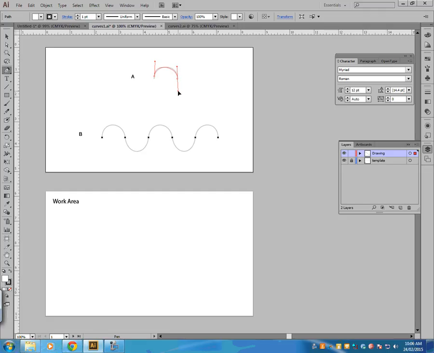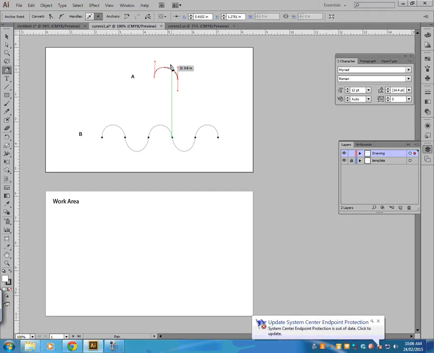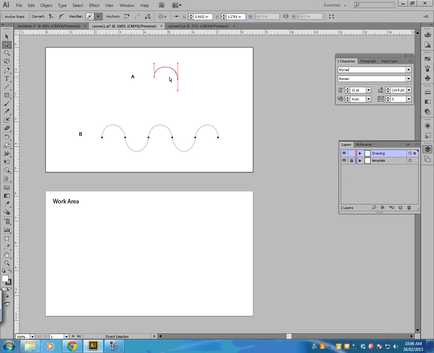Now I know my curve is a little bit out, so I would need to go back with the direct selection tool and probably just drag that one up a little bit. Whoops, what's going on with this pen? Do that, or move that one down. Adjust them. Ideally, in this case, because it's a symmetrical thing, my handles should be at the same level.